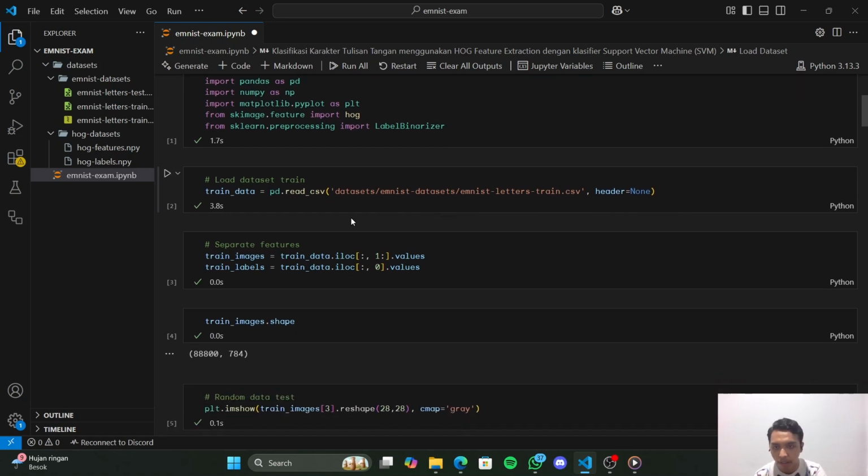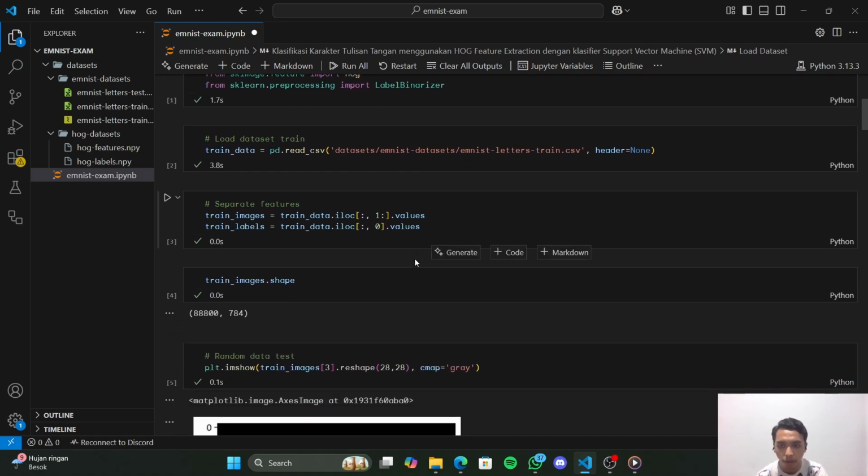After we load the dataset, we separate the features and the labels from the original dataset. The train image takes all the columns except the first column of the original dataset, which remains the pixel values, and the train labels take only the first column of the original dataset. It remains the labels.